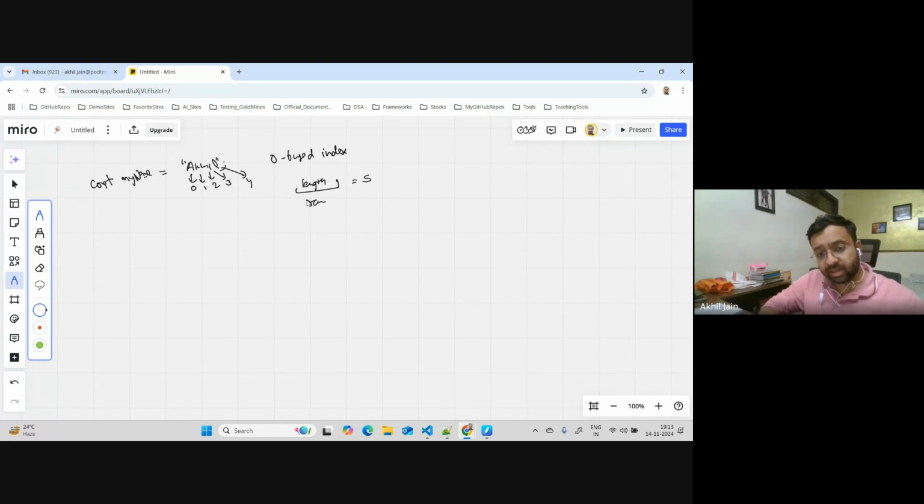And what is the range of the index here? It starts from 0, so it will be 0 to 4: 0, 1, 2, 3, and 4, for A, K, H, I, L. And the length, how many characters are there? 5.